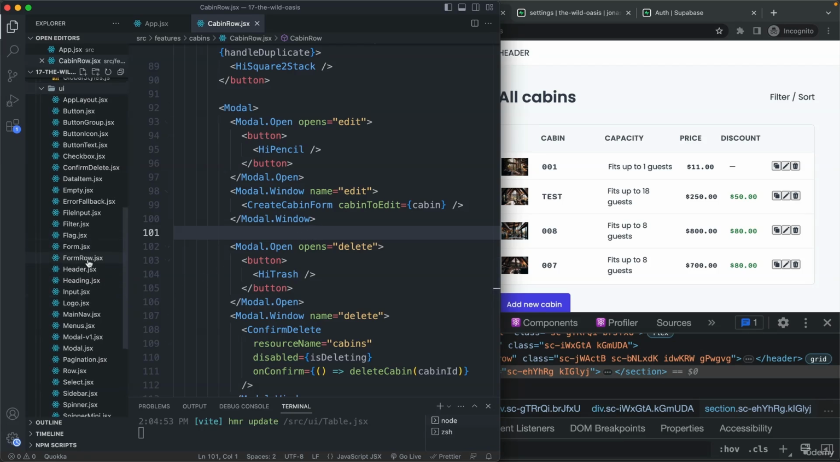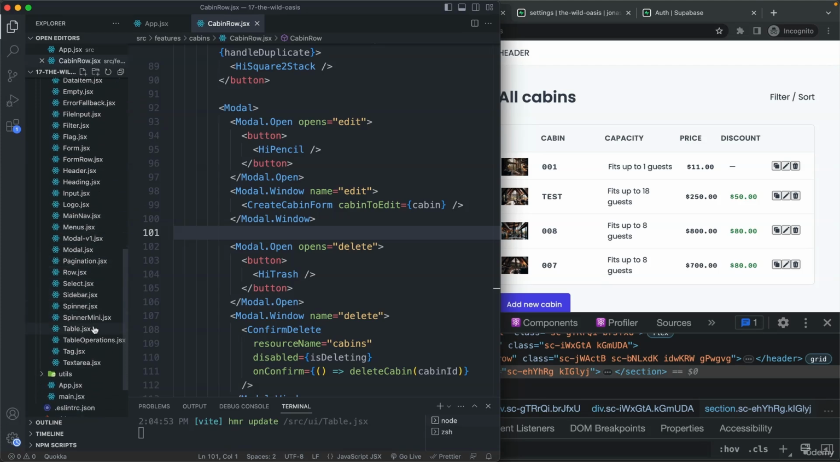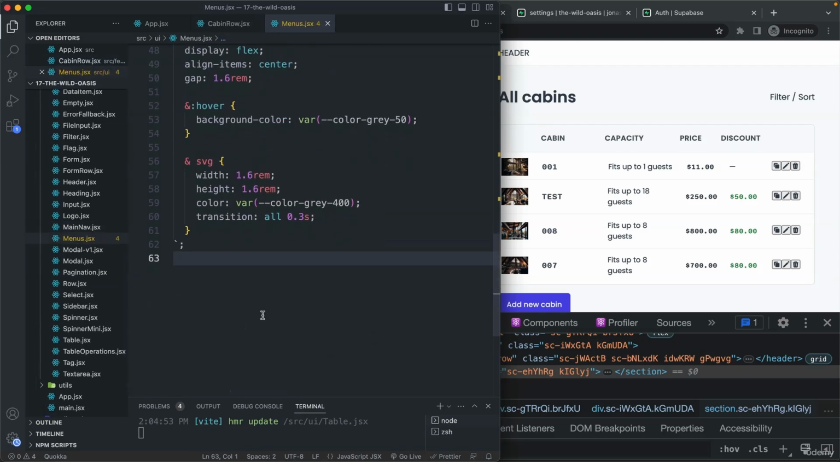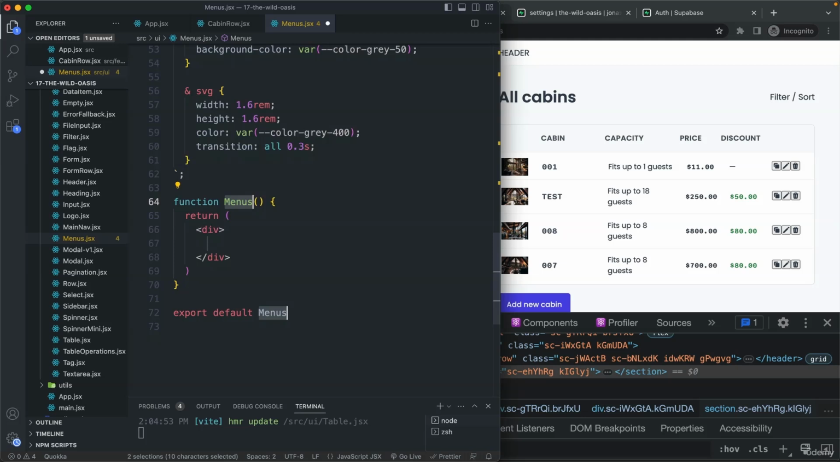So we already have, again, the table component right here, or actually not table, but menus. So that's what we're building this time. And so let me immediately create the function component here. And then for now, I will just return the children.